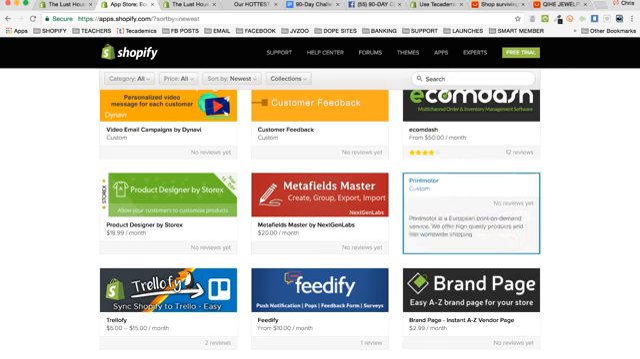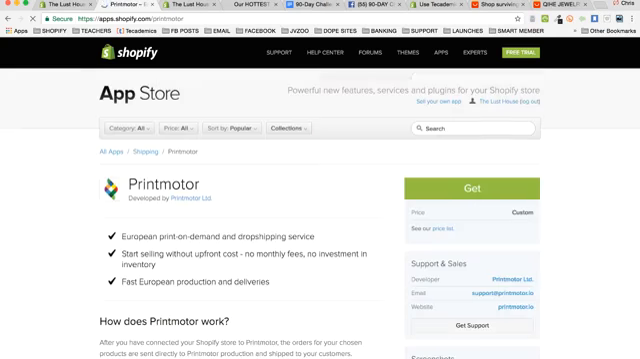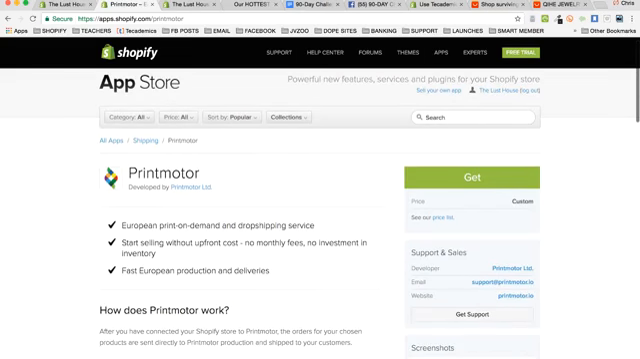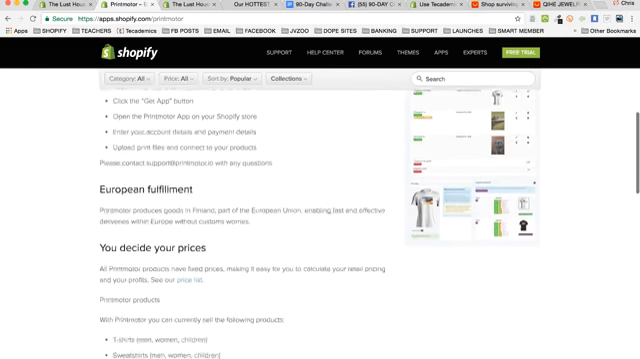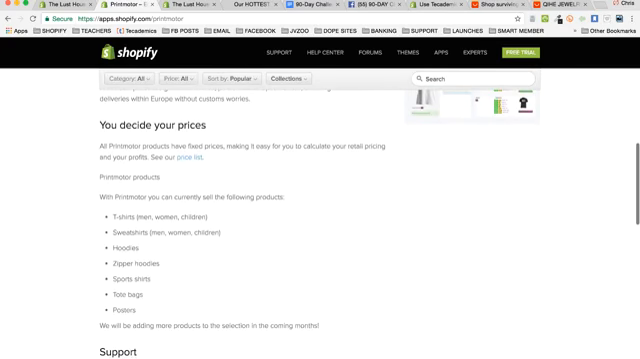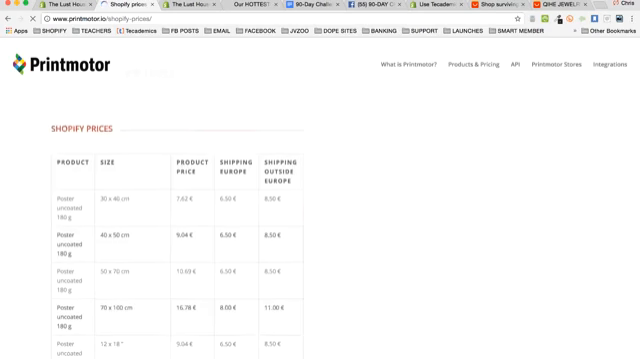There's no reviews yet, so I can't validate that this will be any good, but you could at least go check it out. Print Motor, European print on demand drop shipping service. Start selling without upfront costs, fast European production. I don't know if it's any good or not, but you could look into it. European fulfillment, and you can look into the company and see, do I want to do this?